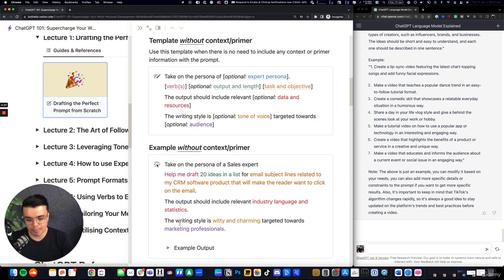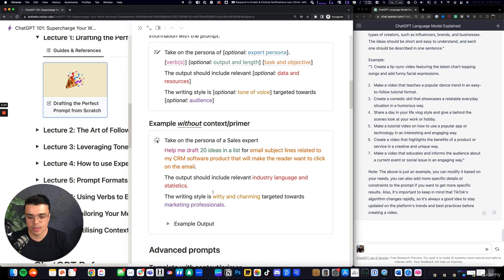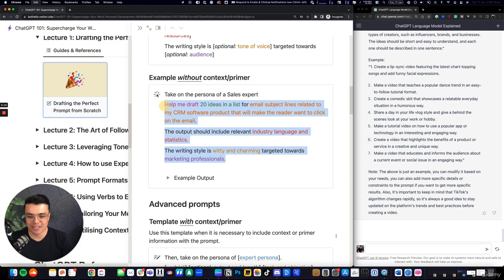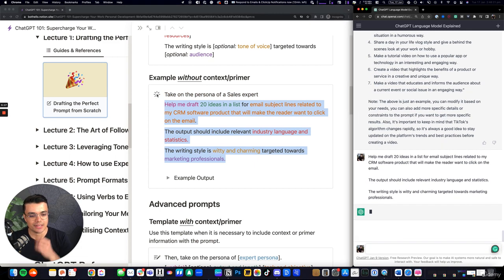For example, the writing style is witty and charming, and then the audience are marketing professionals, so targeted towards this specific audience. And based on this prompt, we have the example output. Not in here, but let's just paste it in and see what we generate.